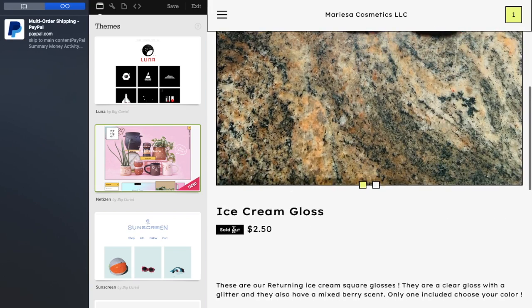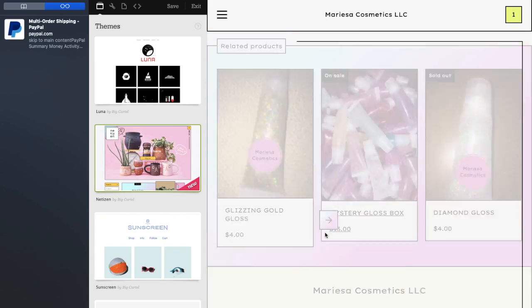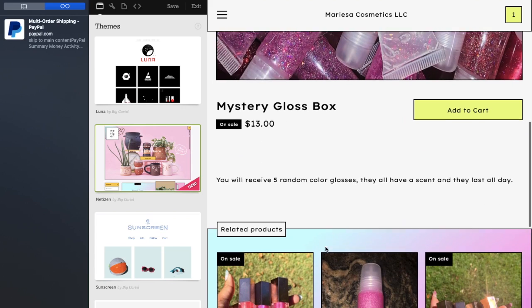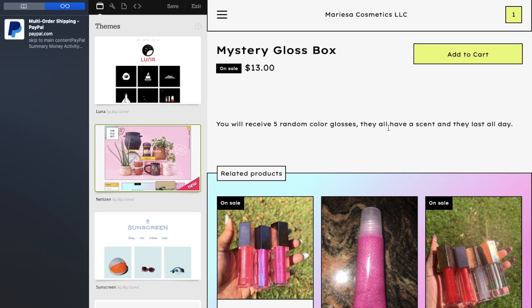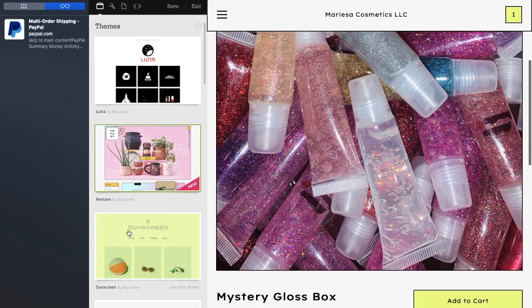Oh, I sold out of these. I didn't even know that. Okay, and things like that. Here's another listing. You can add as much as you want to the description, and you can post 2 photos on the free plan, I believe.